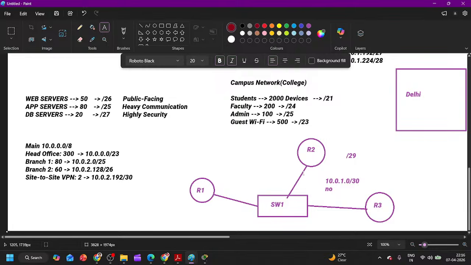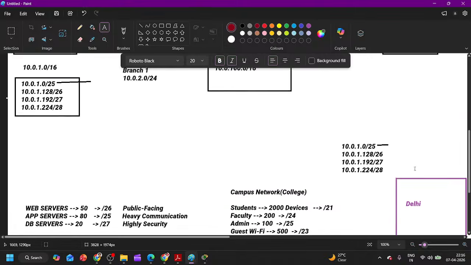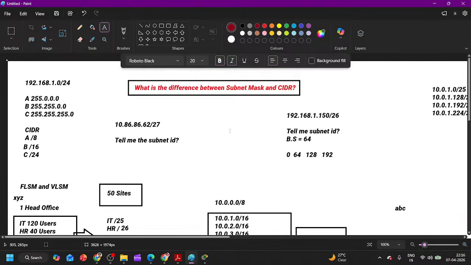Okay, so a simple question, sir. Can I use all the private networks in my company? That means I can use 172, I can use 10.2.2, I can use any private network in my company? Yes, you can use any private subnet in your company.